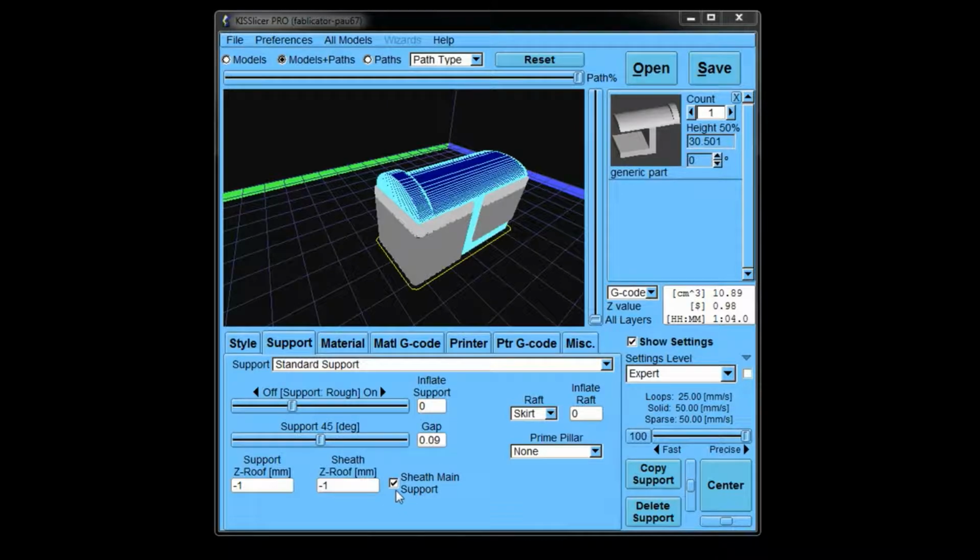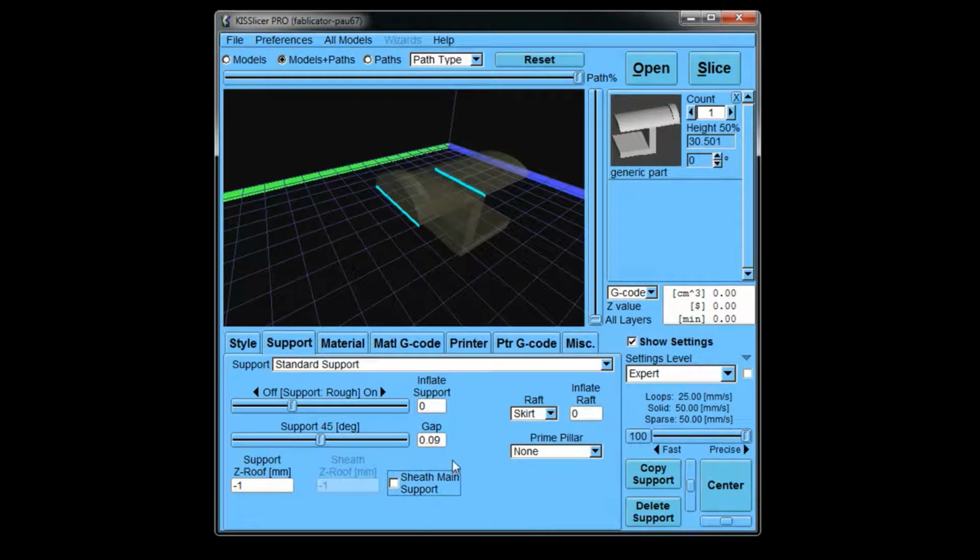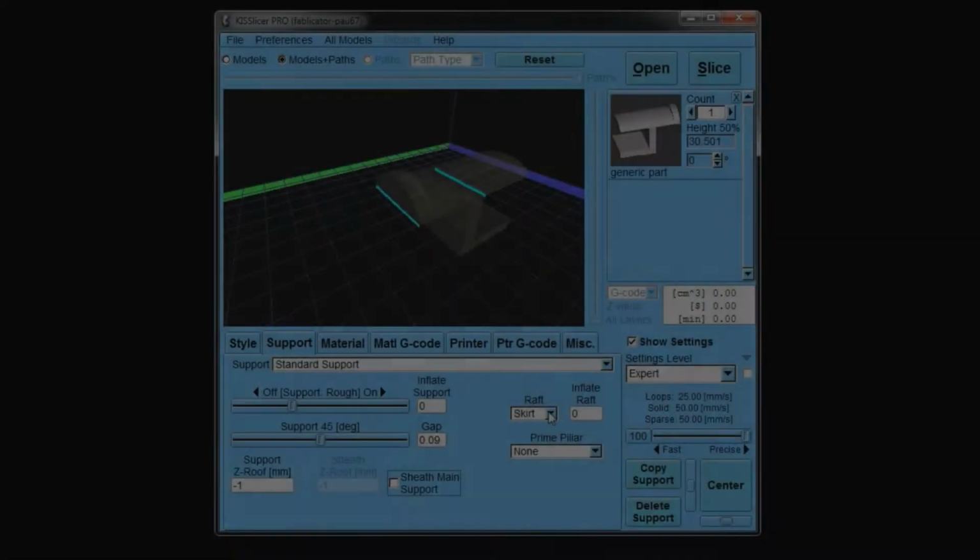Over here we have the settings for the raft. These settings are by default set to skirt, which is why every print begins with a trace of your design that is not actually part of the object. This serves to clean off any material that builds up on your nozzle during the heating process.